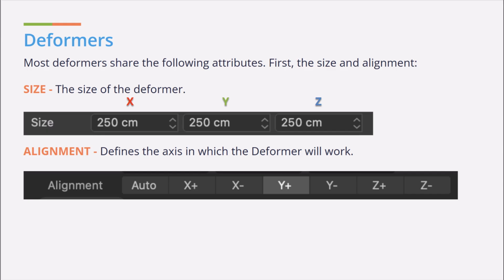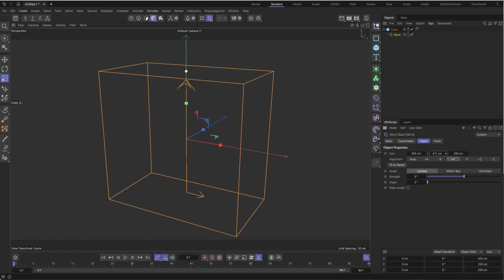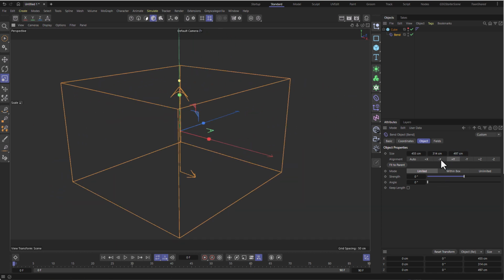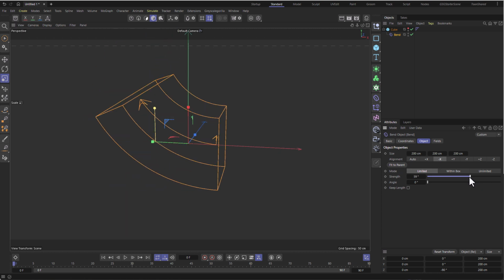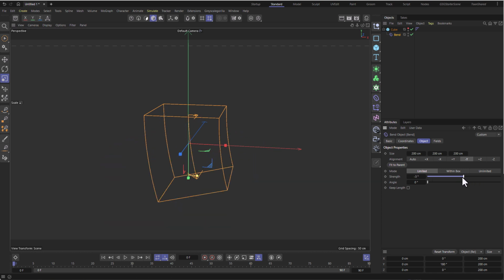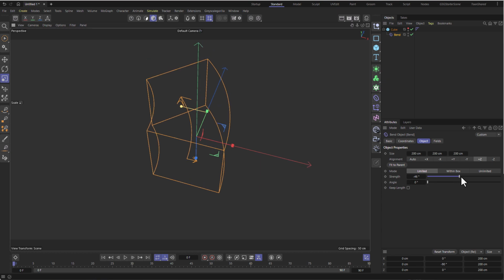Most deformers that we're going to talk about have certain attributes that are similar. First, size, which is the size of the deformer, meaning the bounding box. Then alignment, which defines the axis in which the deformer will work. Notice how the arrow within the bounding box changes as I change my alignment and hit Fit to Parent, which we will cover in a second.